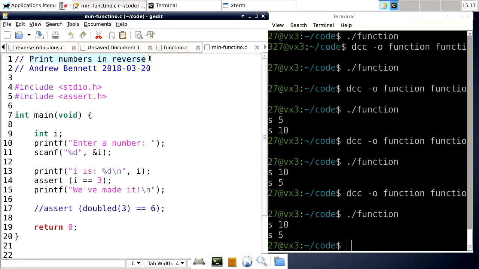So I'm going to write a program. It's going to scan in some numbers from the user, and then it's going to print out what the smallest number that it scanned in was. So like print smallest number scanned in.